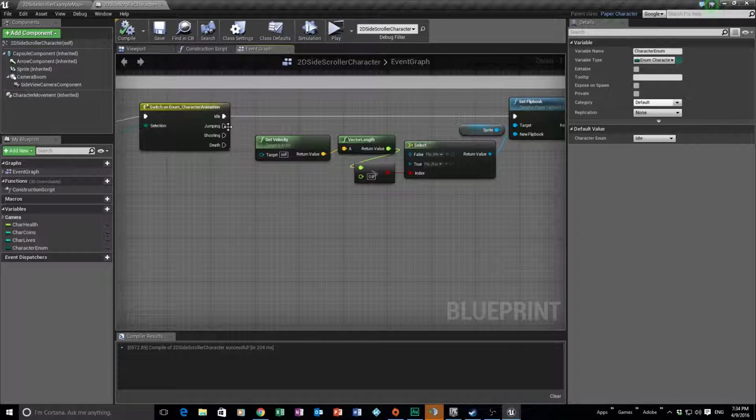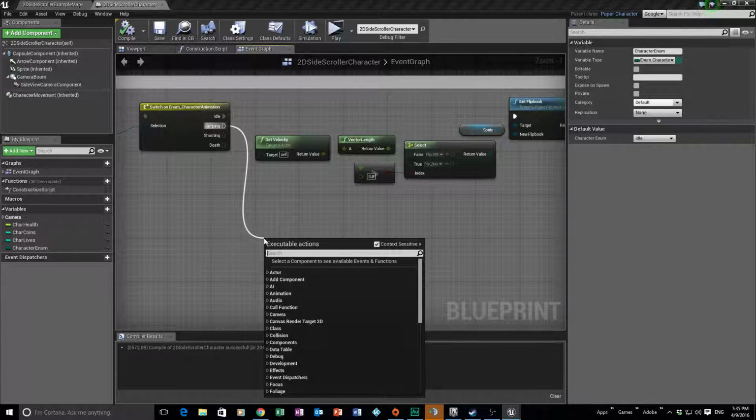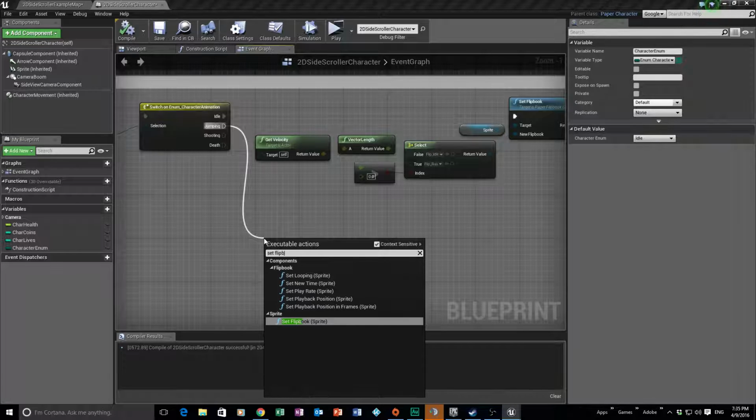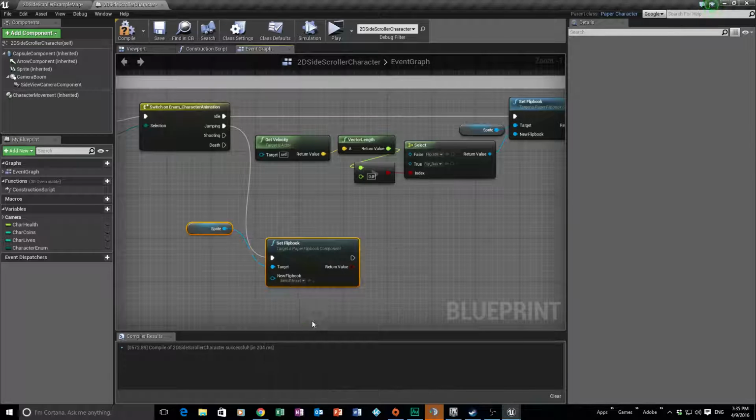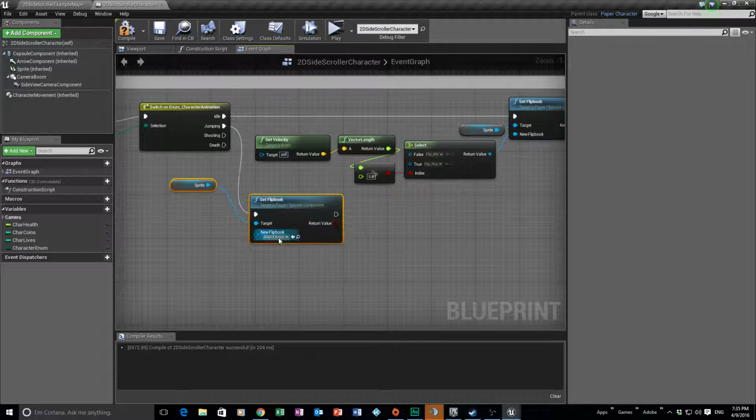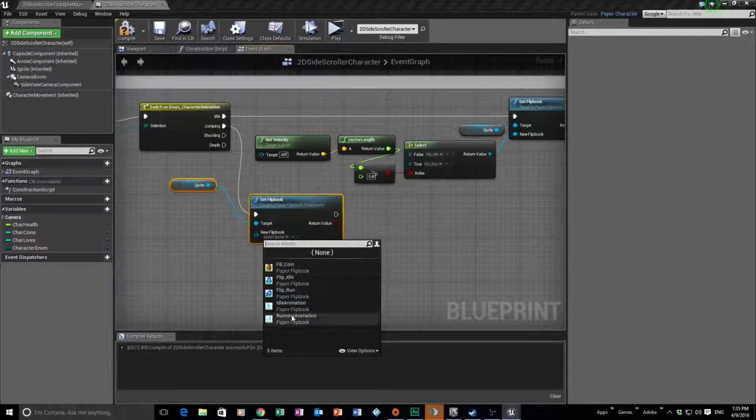Now, this is as easy as it gets. On our jumping animation, we just drag off and we say set flipbook. And the flipbook for the jumping animation is, we need to have a jumping animation as a flipbook.